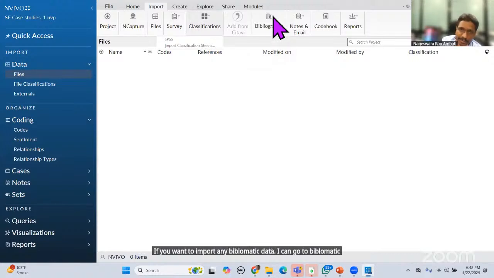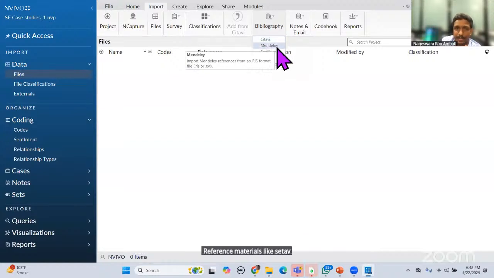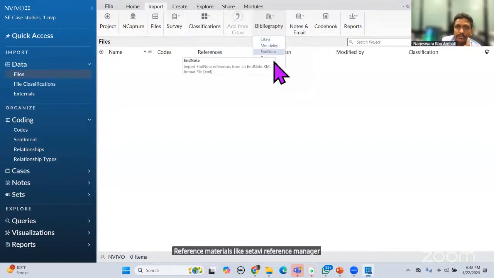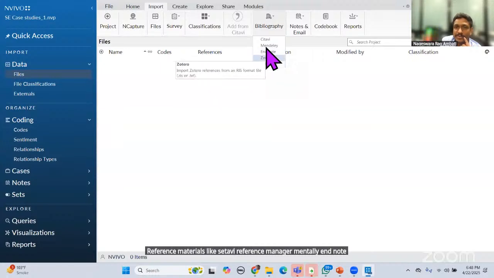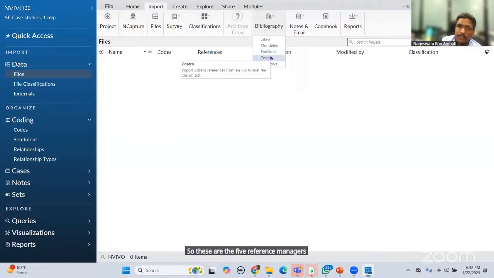As a part of bibliographic data, currently it is supporting reference managers like Citavi, Reference Manager, Mendeley, EndNote, and Zotero. So these are the five reference managers NVivo is currently supporting. Okay.